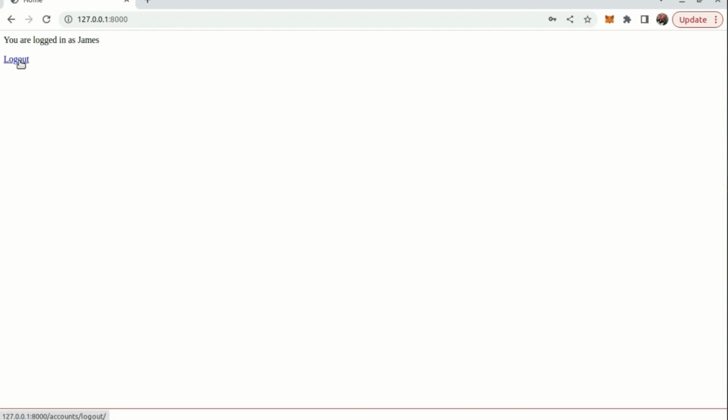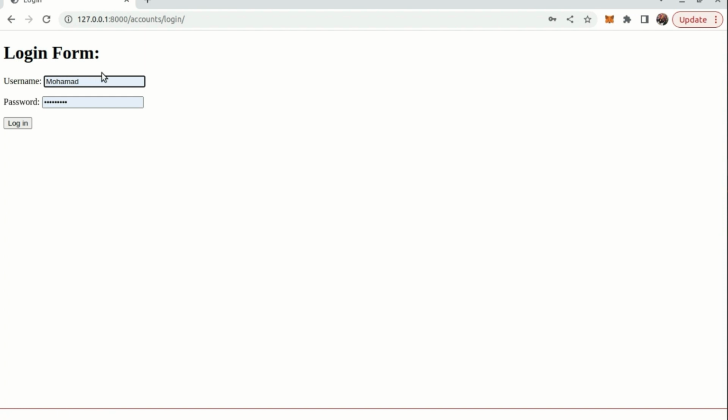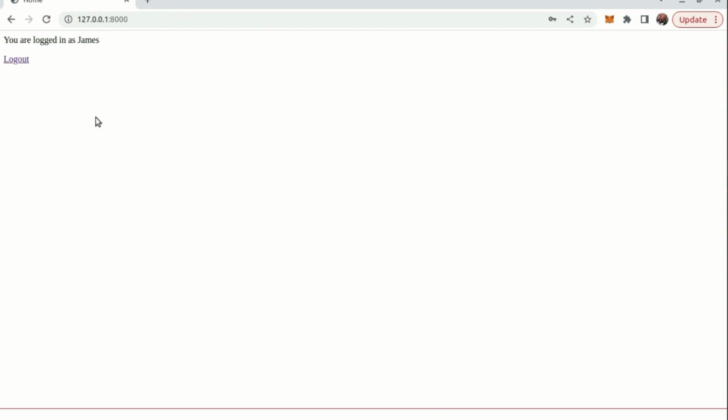So you are logged in. If I click on log out, again, you can see that we're not logged in. So it says that you should log in to continue. So we click on the link, and we can again get into our login form. So again, all right, James, so I'm going to continue. And as you can see, everything works very well. We have no problem. And we have our login application up and running.